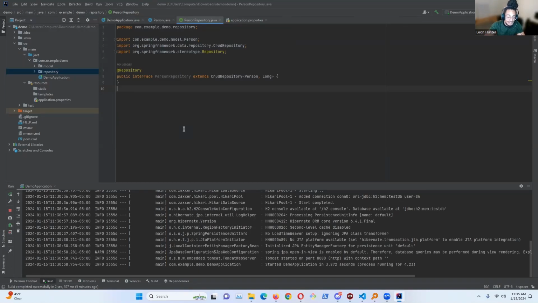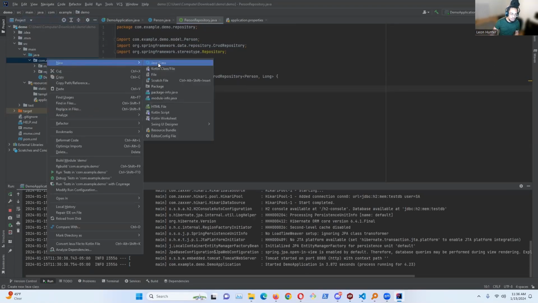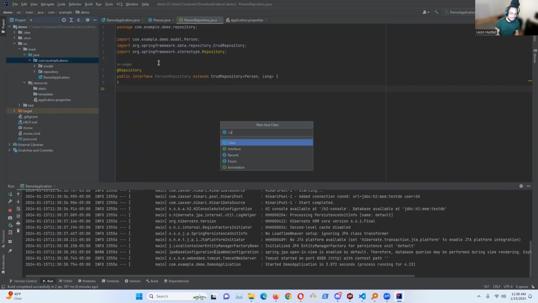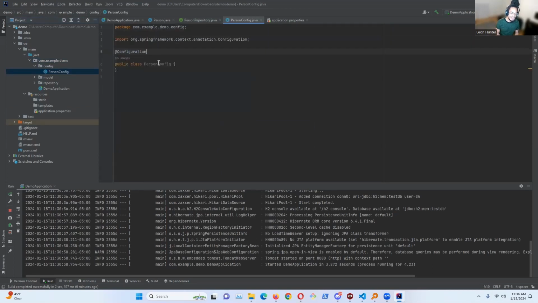To test this, let's create a person config, which will run immediately before the Spring Boot application serves. And when it runs, it will add a few boilerplate person objects into the database. To do this, we'll right click, select new Java class, create a package named config. Within the config package, create a class named PersonConfig. PersonConfig is annotated with @Configuration. @Configuration annotations are instantiated before the application is served on port 8080.